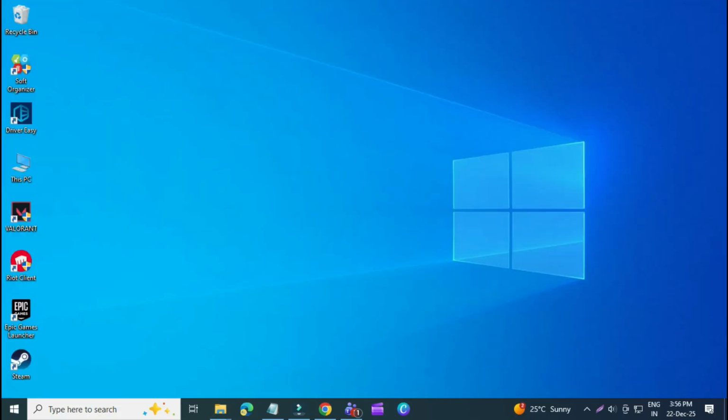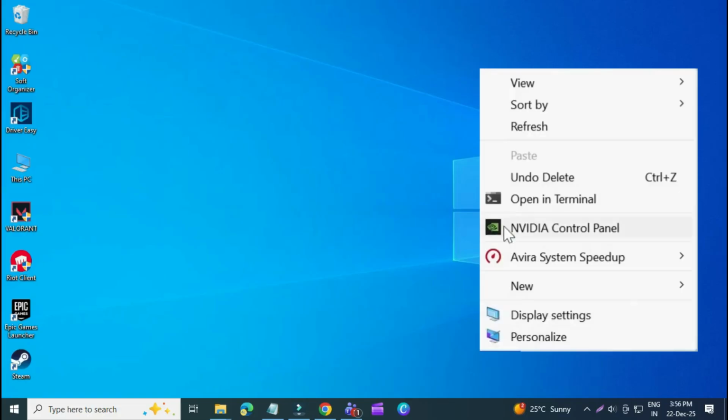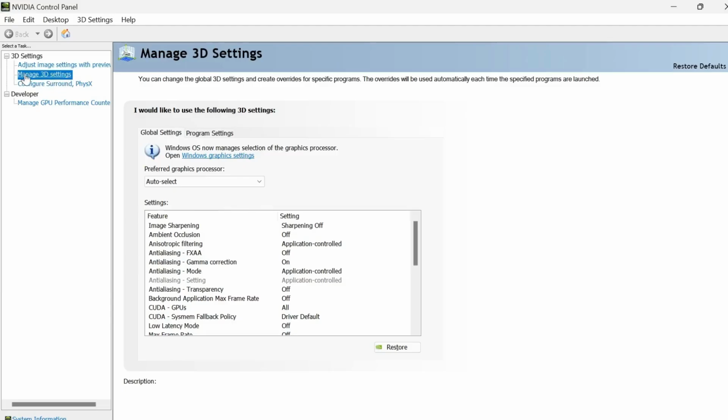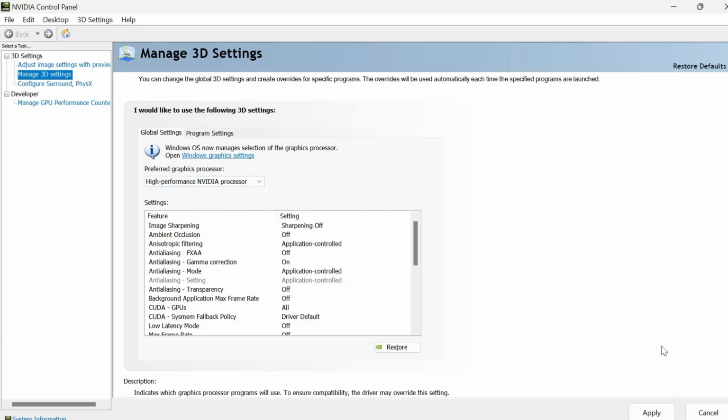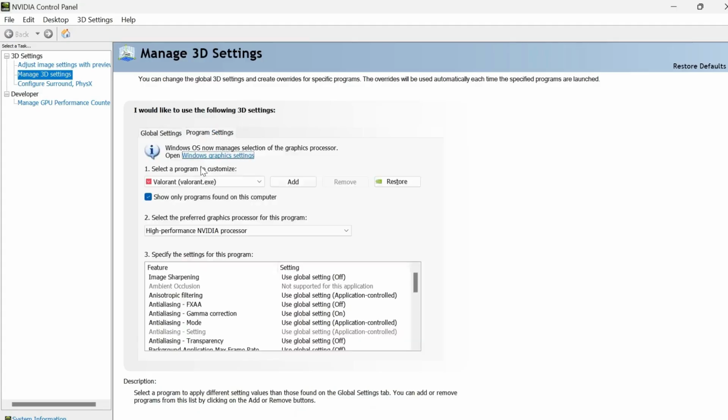Next, go to your desktop, right-click anywhere, and select Show More Options. Open the NVIDIA Control Panel. From the left-hand side, make sure Manage 3D Settings is selected. Under Global Settings, find Preferred Graphics Processor and change it from Auto Select to High Performance NVIDIA Processor, then click Apply. Now switch to the Program Settings tab.